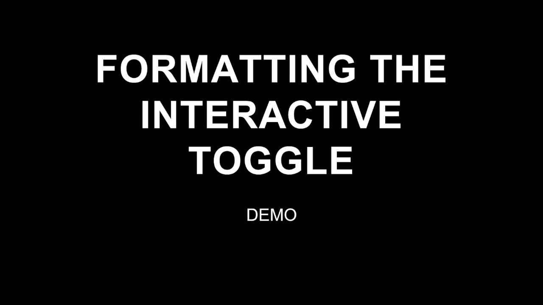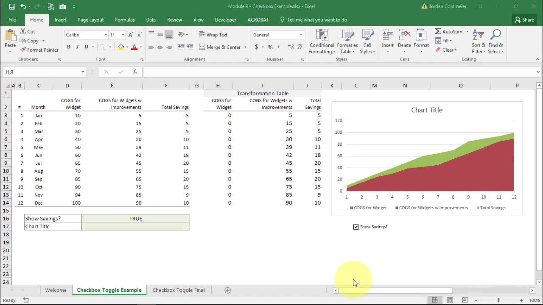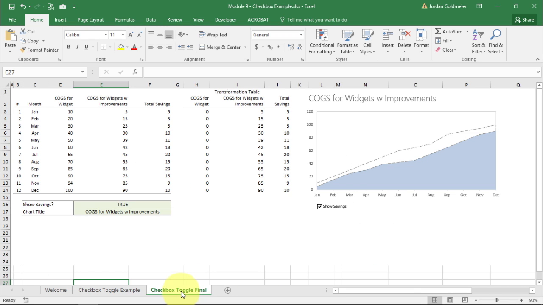In this demo, we're going to be talking about formatting the interactive toggle. So in this video, I'm going to talk about formatting this chart. The first thing we want to do is format this chart to kind of look like the one on the front page. I should say the one on the checkbox toggle final tab.